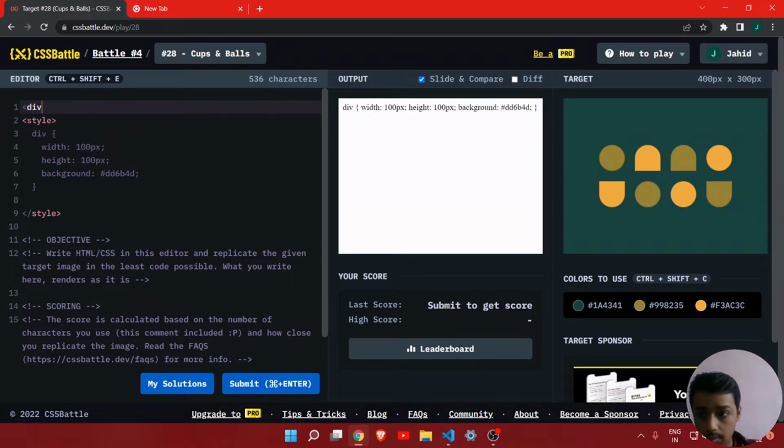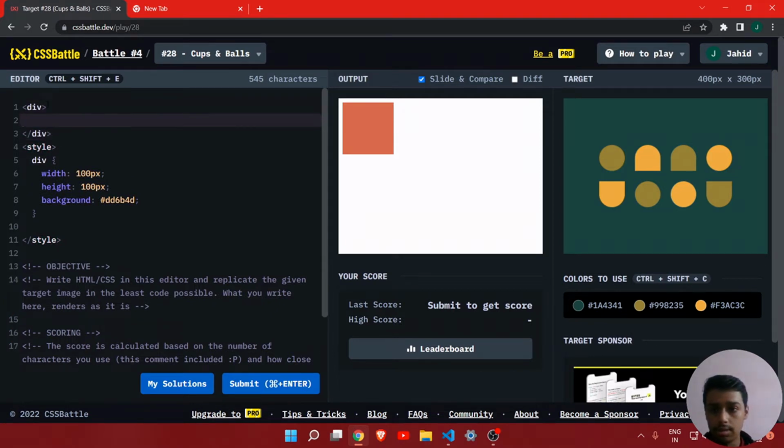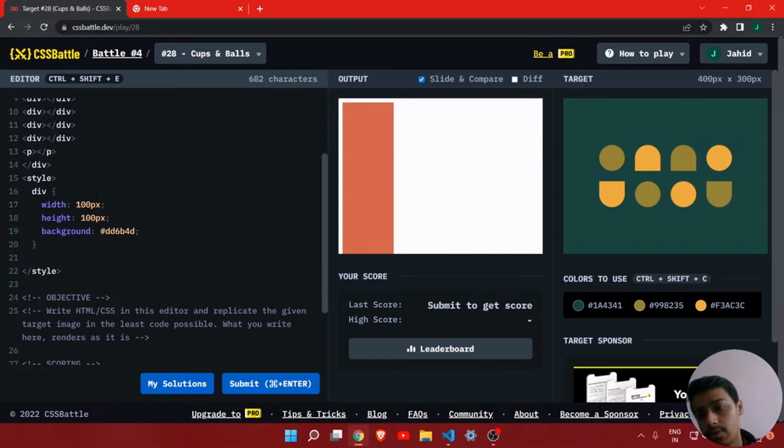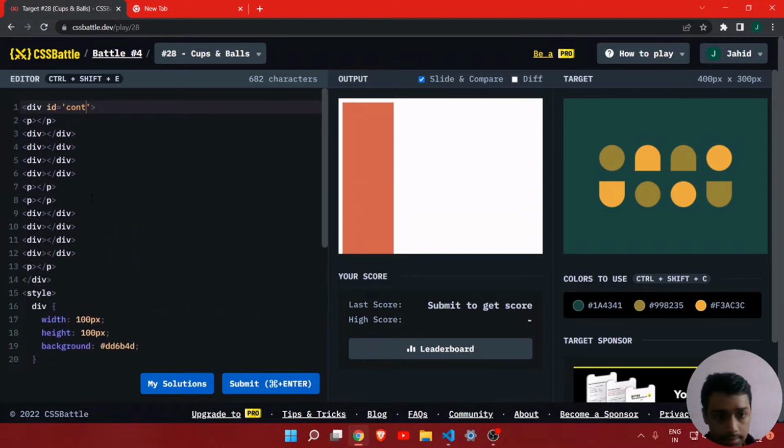So we have to make a div first. Let me tell you, this is not like VS Code in which you get automatic recommendations of the divs or the closing tags. You have to type all the things on your own. So I have written all the divs and p's in this div, and I will give it an id called cont, short for container. Some of our work is done.